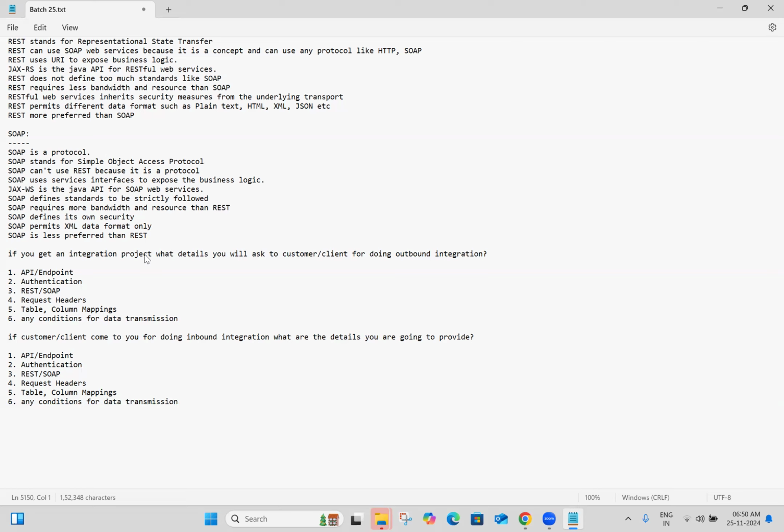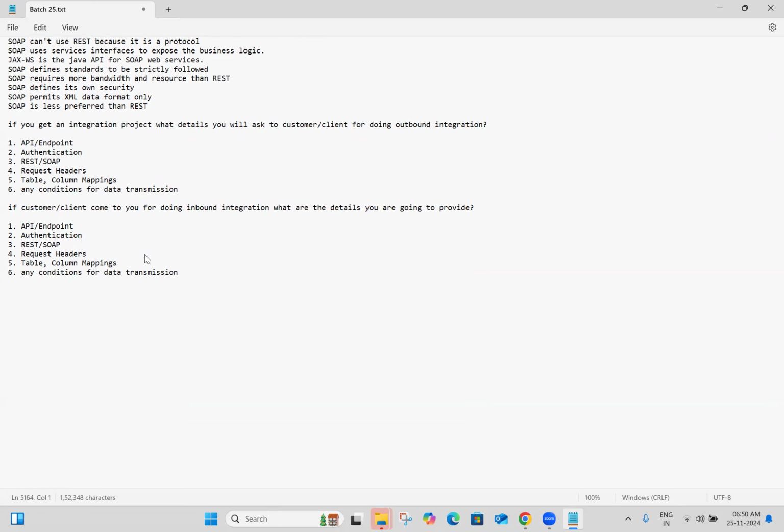Even if it is inbound integration, if customer clients come to you for doing inbound integration, what details are you going to provide? API, authentication details; based upon the architecture, we will provide the API. The headers, column mappings, conditions, all these details you are going to send to the third-party system integration. Okay, these are the few questions I have noted down.